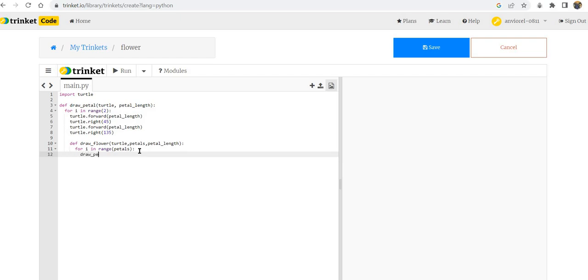draw petal turtle, petal length, and now turtle right 360 degrees divided by petals.